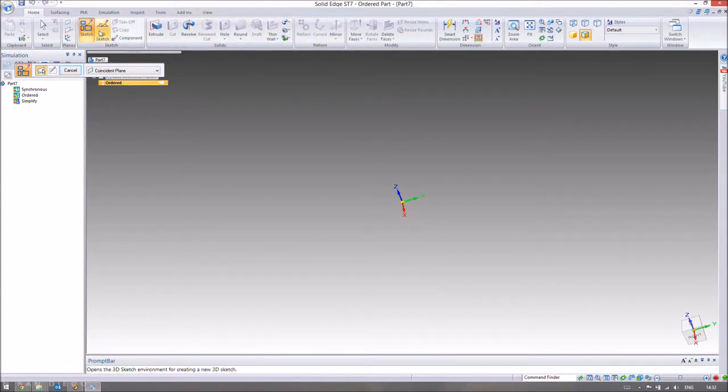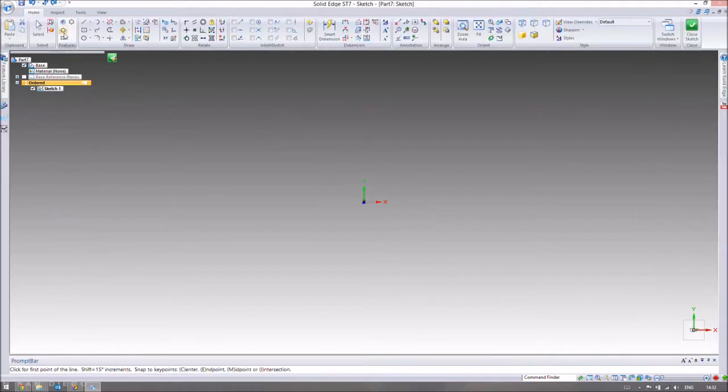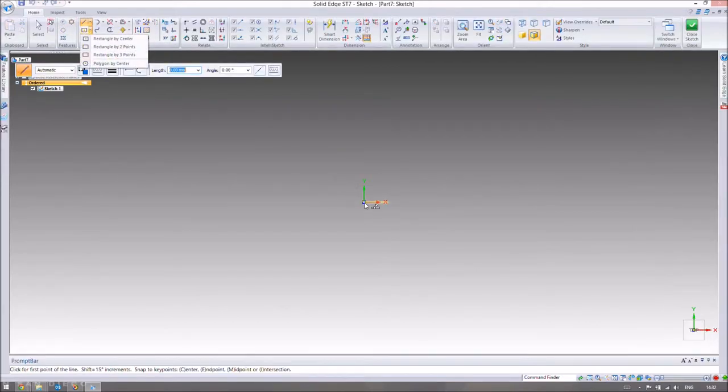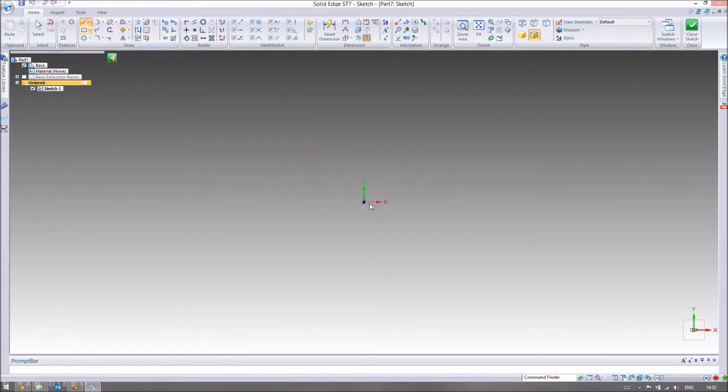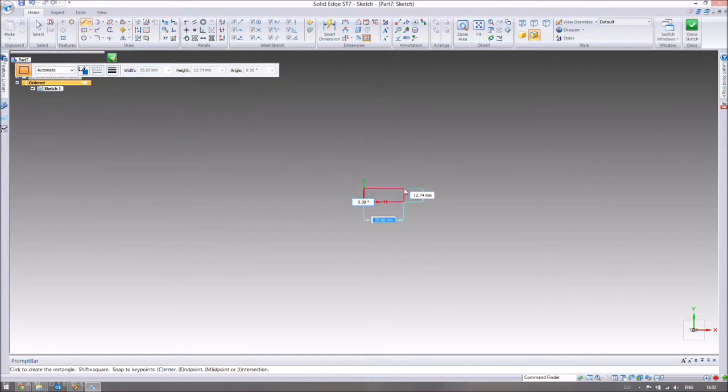So we have to make a sketch on one plane. We're going to make a sketch on the XY plane, and it's just going to be a very simple rectangle by 2 points. And we want the strap to be, say, 30mm thick, and we'll say 5mm in kind of width. And that's all we need for our sketch.